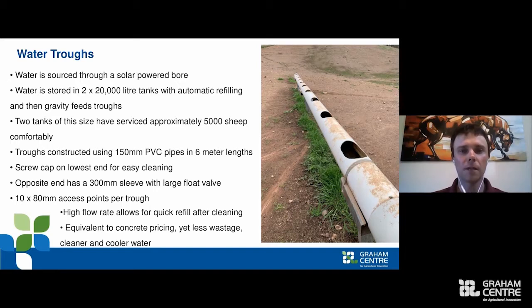The PVC pipe has 10 access points along it, and they're about 80 mils. We constructed these troughs ourselves, and we have worked out that they're roughly equivalent to a concrete trough, but we feel they keep the water a lot cooler and a lot cleaner too. It doesn't have the surface area to allow dust and dirt and all that getting in.